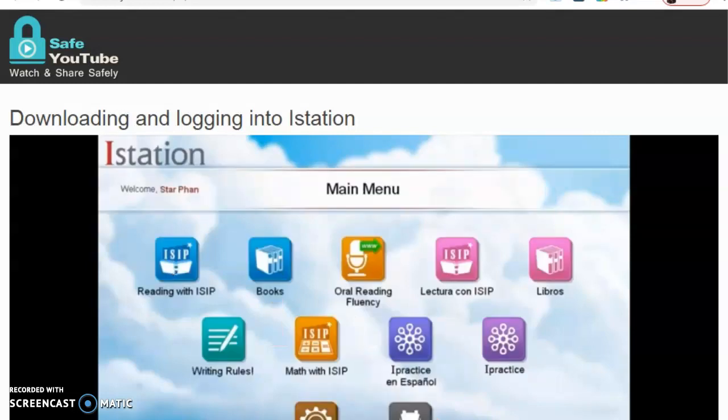And then after logging in, you'll see several icons that your child can work in. Now, all of this is dependent on the subscription that your campus has, but reading with ISIP, math with ISIP, and Lectura with ISIP all allow students to access their learning path in those subjects.